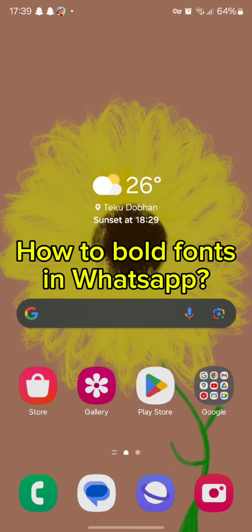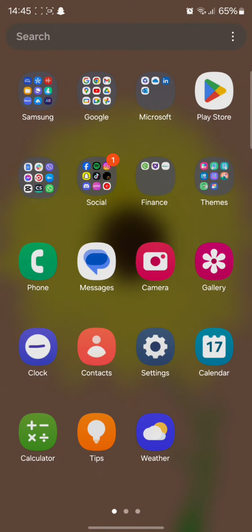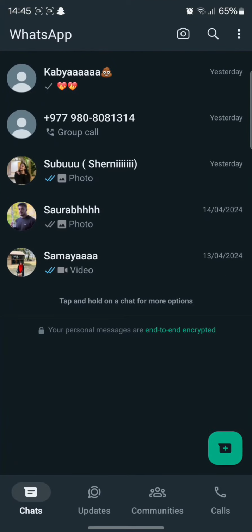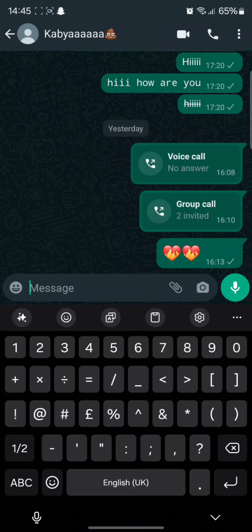So to bold any font in WhatsApp, it is a very simple matter, as you need to simply tap open your WhatsApp app, and once you open it you need to tap open the chat you want to chat with. So once you open that person, all you need to do now is simply tap on the asterisk 123 mark, and from there choose the asterisk mark.